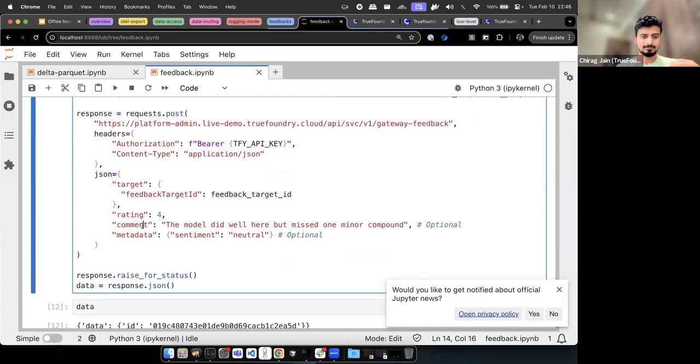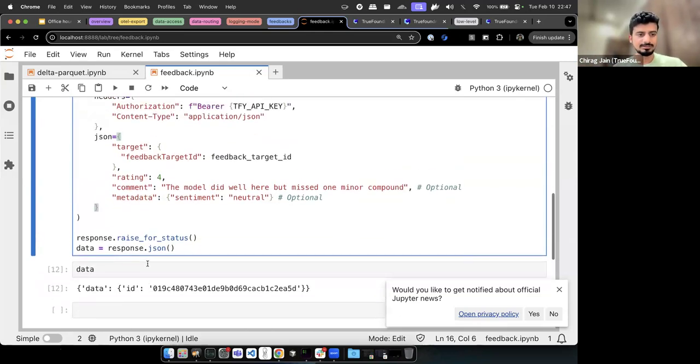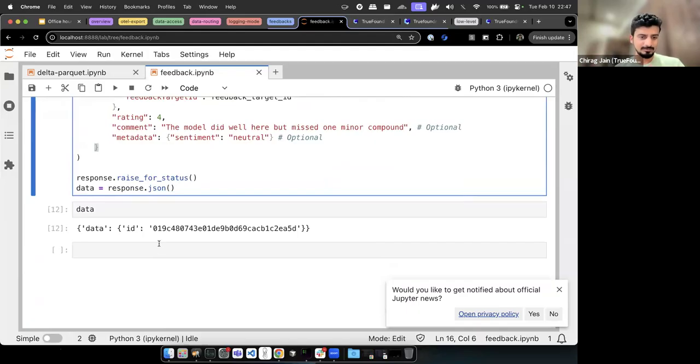and 5, and the comment if I want to add something, and any additional attributes. Maybe you ran some sentiment classifier on top of it and you want to record that, or any other evaluation attributes if you want to add. And you post this, the feedback will then be connected to the trace. It will be recorded in the same object store and connected to the trace.